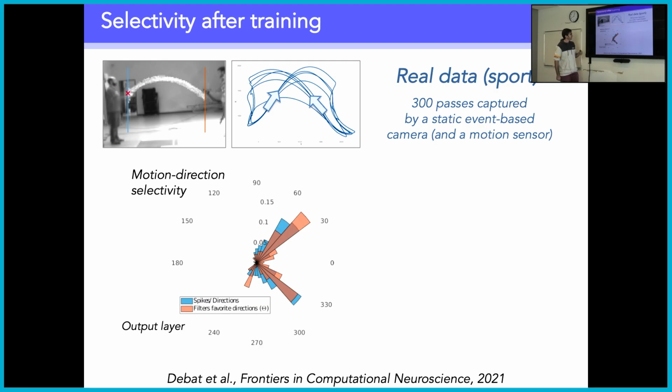I don't like this figure too much because Guillaume didn't align it with the real direction, but these two directions are actually these two directions. This is just a figure that is not well done. So believe me, at the end, the network became very selective to the most frequent motion direction in the data.